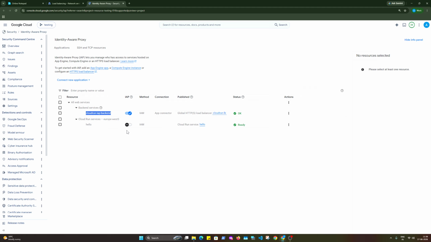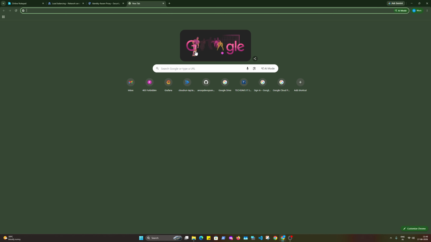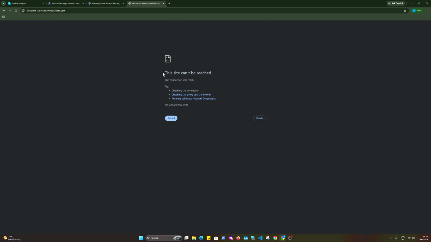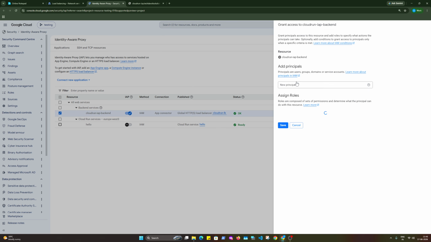We see our load balancer here, and IAP is already enabled on it. So let's hit our URL first, and then we can see what it says. It says error connection closed because we need a few permissions here. So here we will select this, and then we will go to the permissions. We will add a principal. Here I will choose my email.